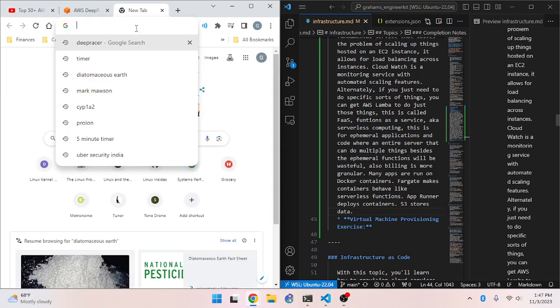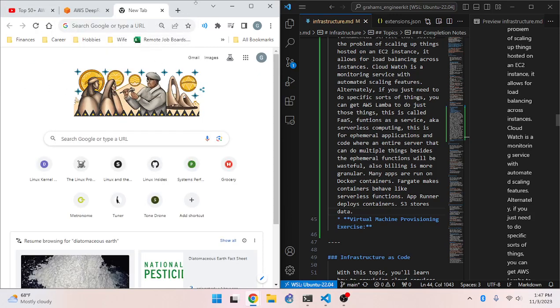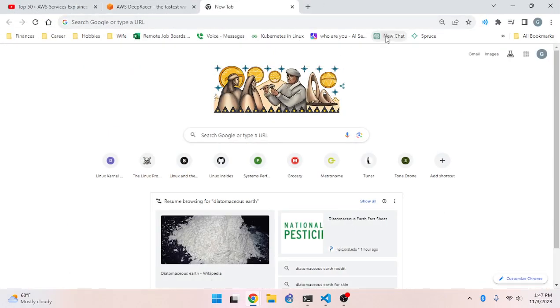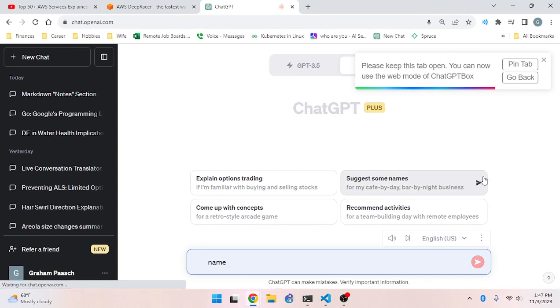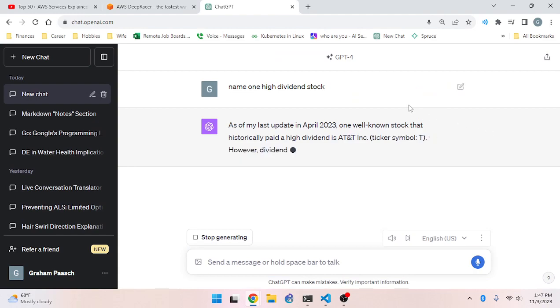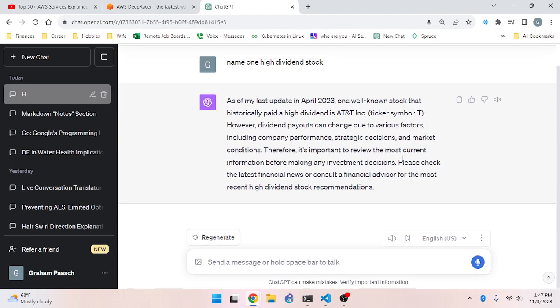So let's go to ChatGPT and let's name one high dividend stock. Name one high dividend stock. As of my last update in April 2023, one well-known stock that historically paid a high dividend is AT&T Inc. Ticker symbol T.